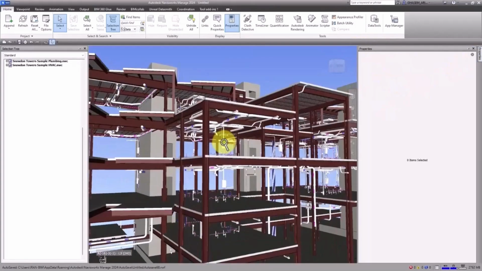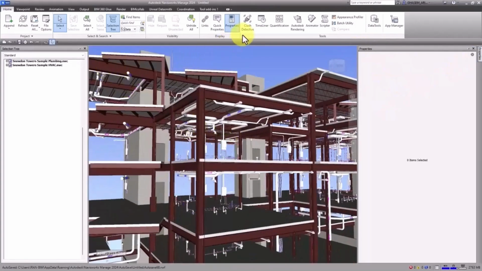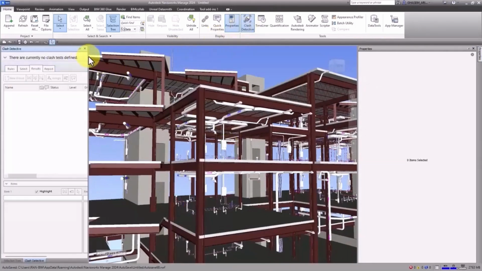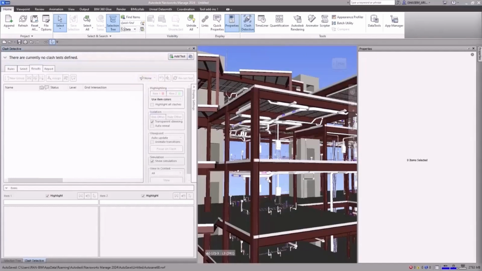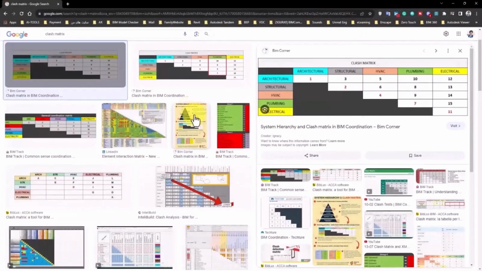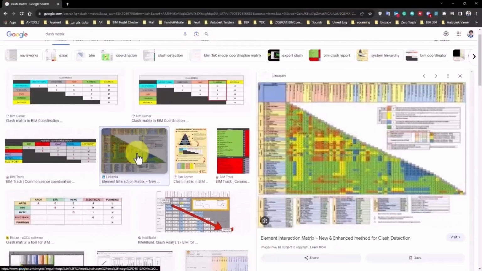Here we have this model. I open the Clash window here, a window like this. Okay, right now, before starting, we need to review some subjects. First of all, you should definitely create a Clash matrix for yourself. I wanted to share my samples, but it's not possible, so I use the internet.